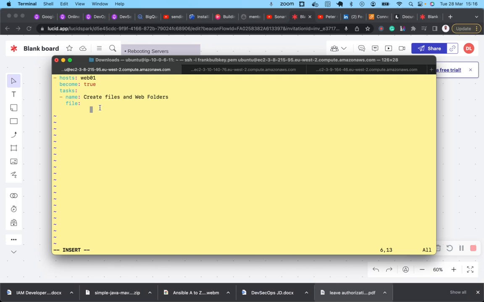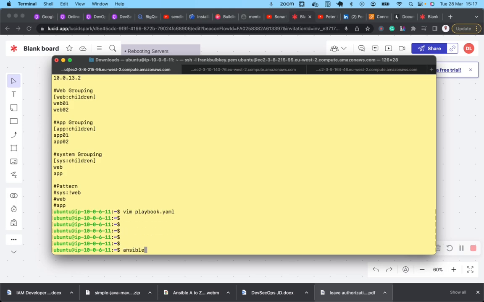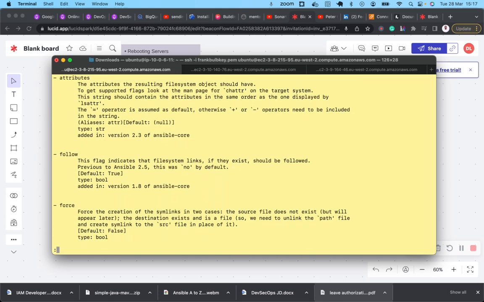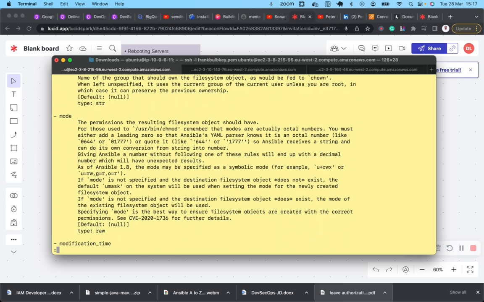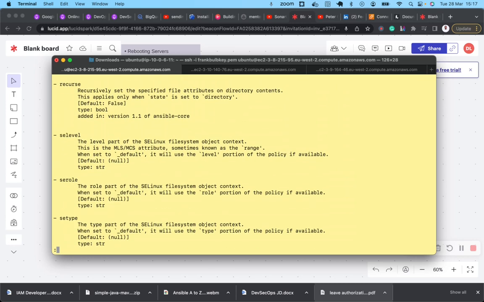Okay, for us to be able to carry on, let's look at what we have in our documentation. Let's check properly. Let's check quickly, please. ansible-doc file. I want to use file, right? So let's go to the example we have.